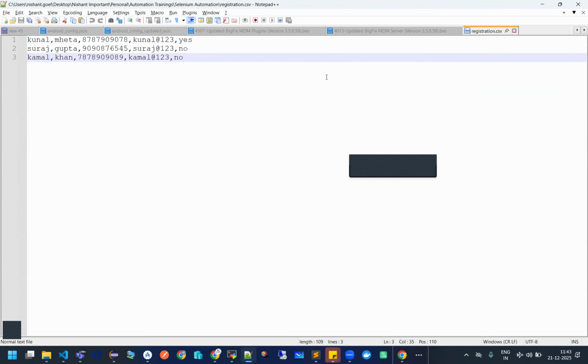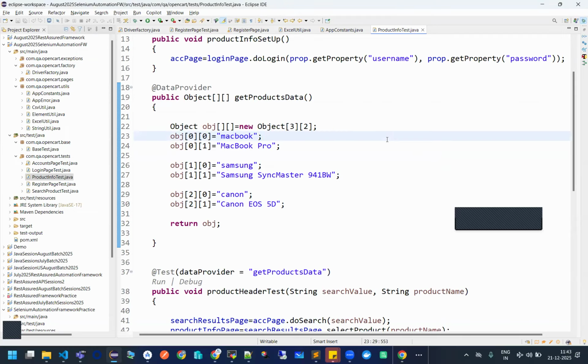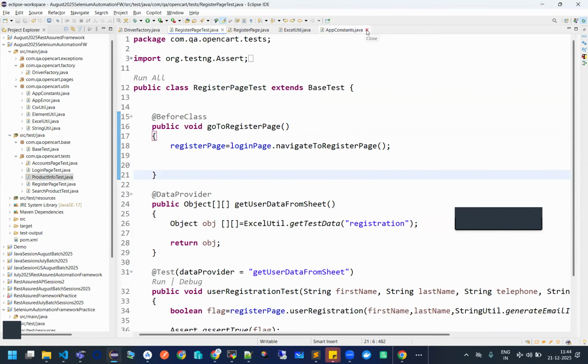Now, how to read this text file, guys? There is one more dependency. Like we have a dependency to read the Excel file like Apache POI XML, similar way, we have a dependency called as OpenCSV. So let us do what? Now, this is done from my end. I don't need Excel file now. Let's try to do some testing on registration page only.